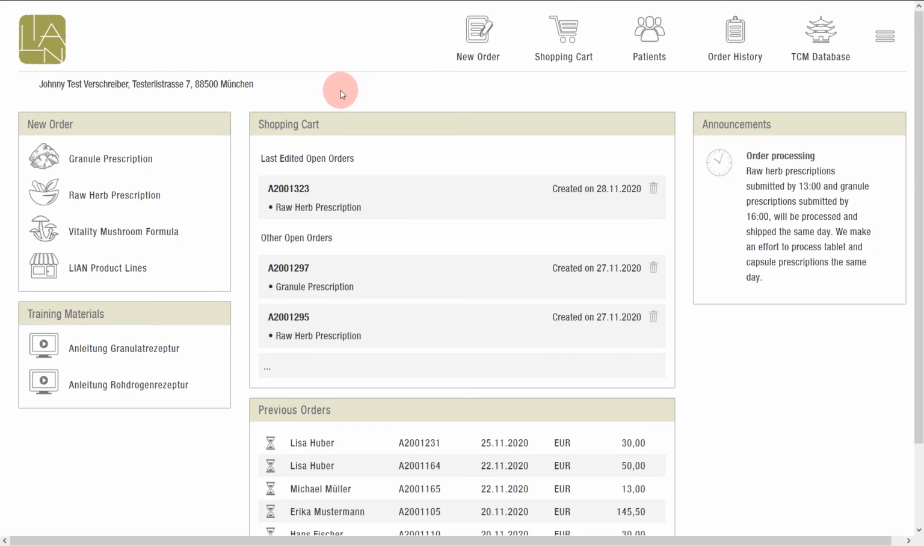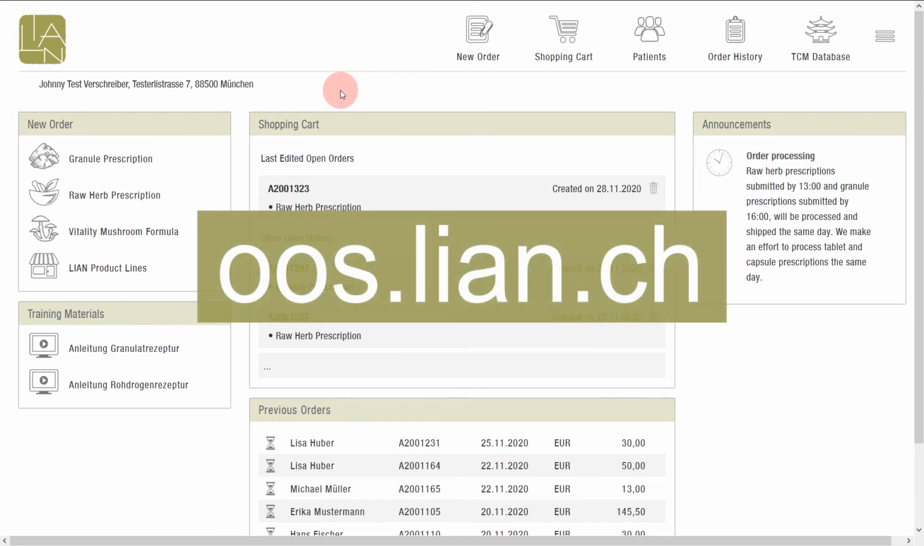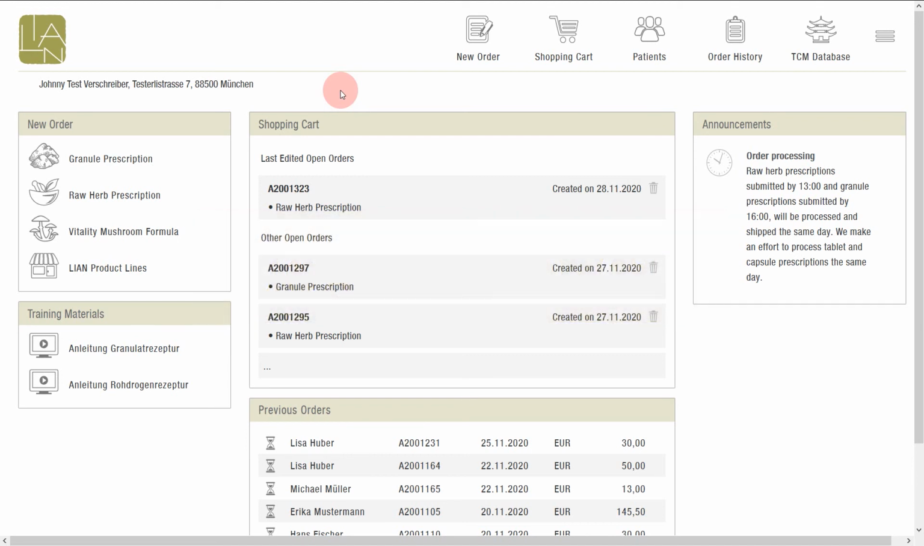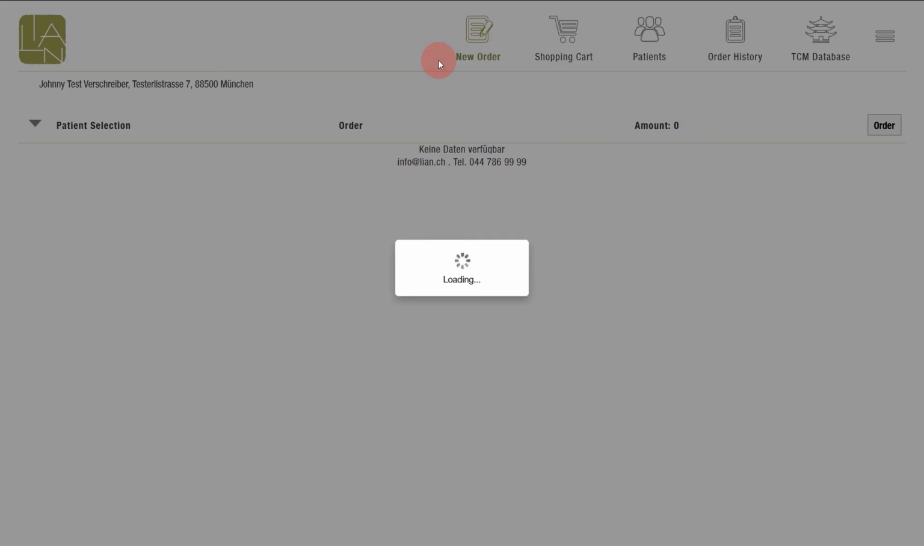In this tutorial, we'll show you how to order a granule prescription in our new online ordering system, OOS. First, open the OOS in your browser with the internet address oos.lian.ch. The Start page gives you an overview of your last orders in Previous Orders and Open Orders in the shopping cart. To create a new granule prescription, click on the granule prescription icon on the left. You can also click on New Order in the top menu and choose Granule Prescription.